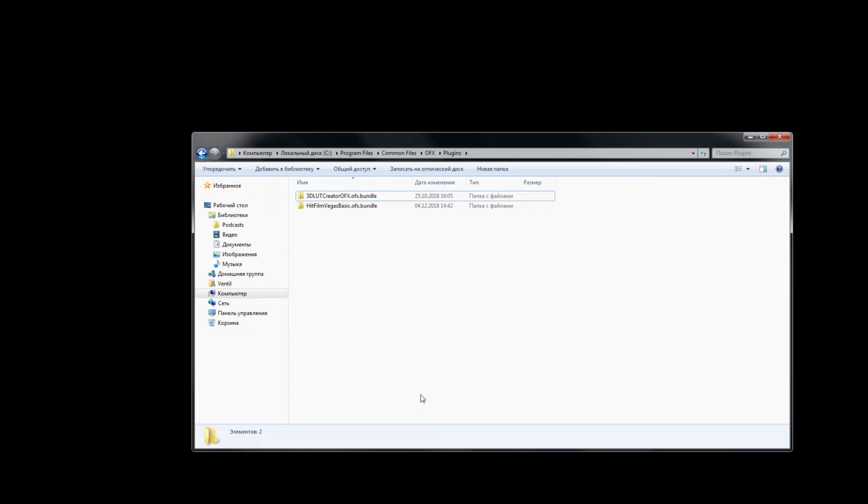First, you need to download the archive with the plugin from our website. Then, copy the folder with the files of the plugin to Program Files, Common Files, OFX, Plugins.